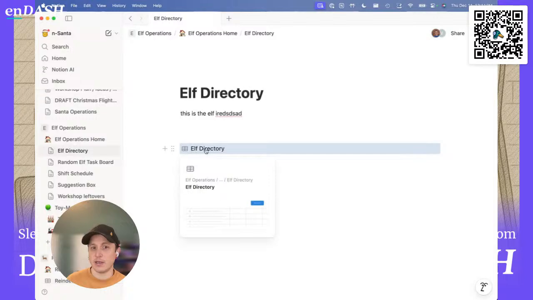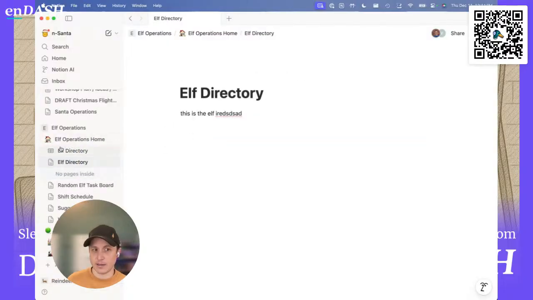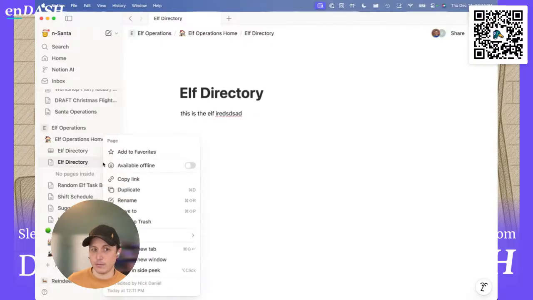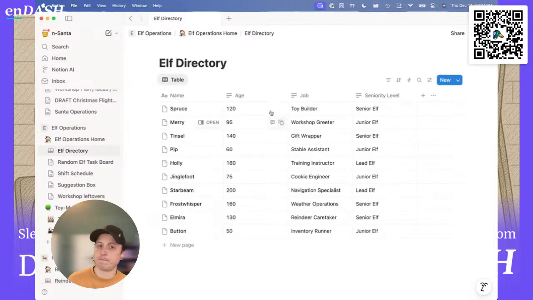So here it is now as a page, and it makes it a bit more clear that I've got some redundancy in my naming because we've converted this. So I'm going to drag this up to the elf operations home level, and this is now essentially an empty page, so I'm just going to move it to the trash. So our elf directory now is a database.